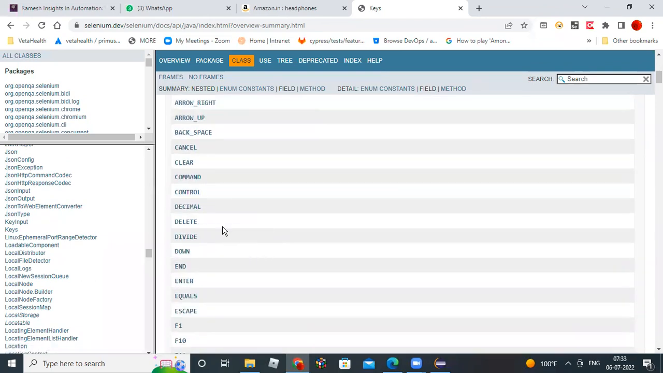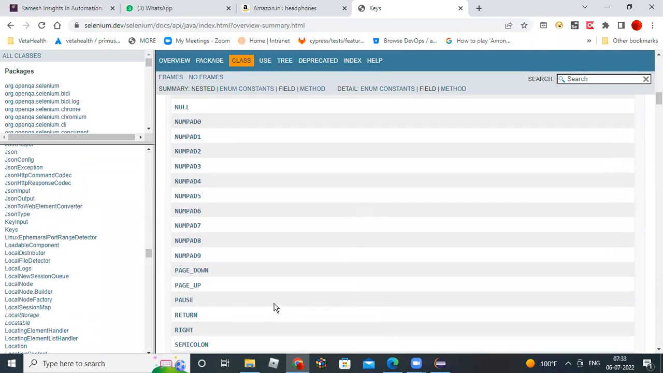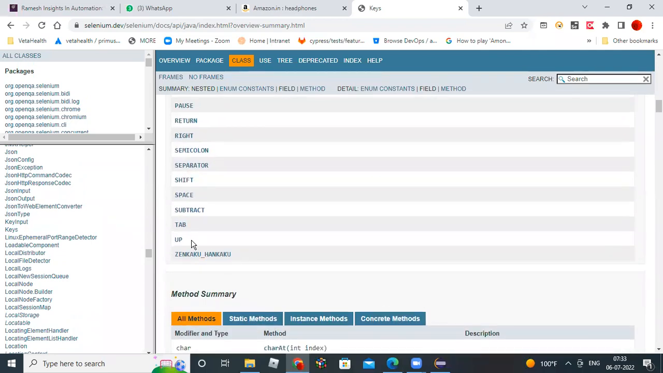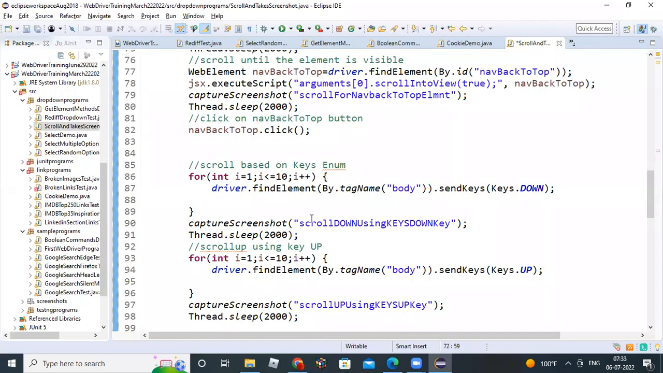See, arrow down, you have a down key here. If you use it, it will scroll down. There you have the up key, so it will go up. But you have to call send. How can you call all these keys? Using the sendKeys method. So that's what I'm doing.